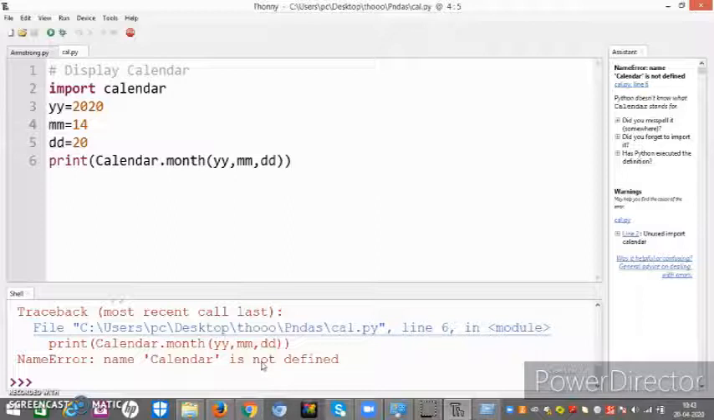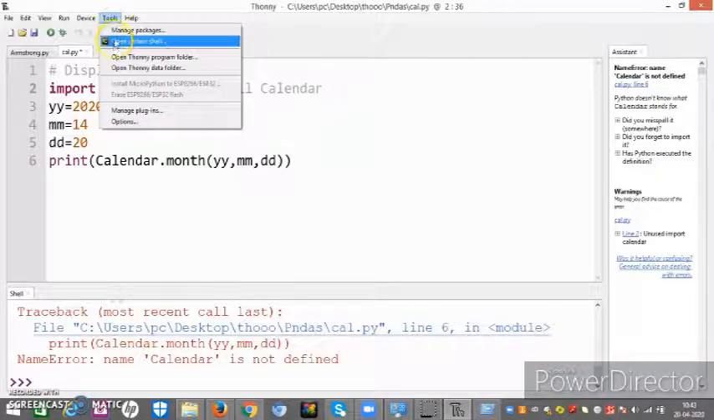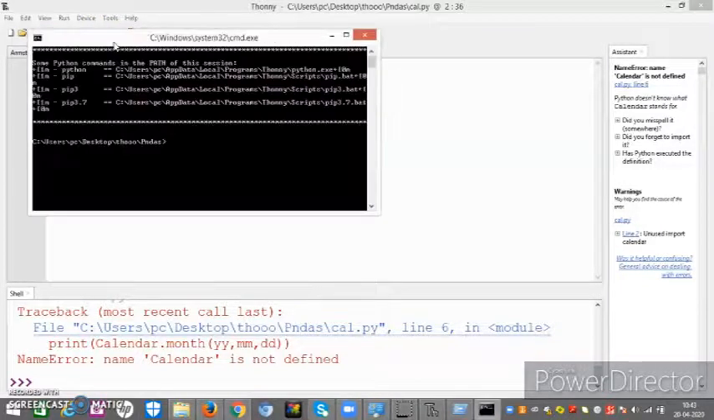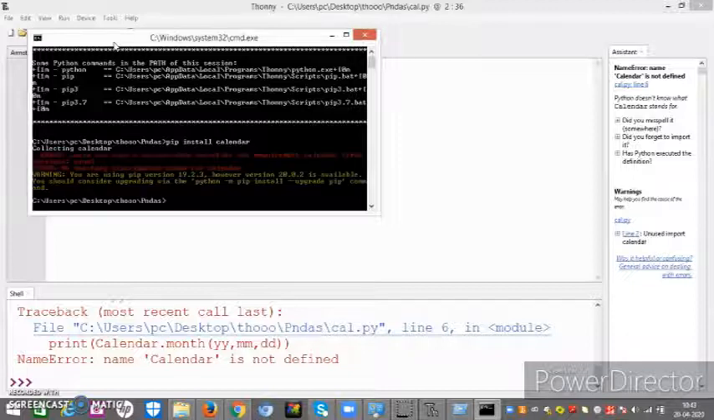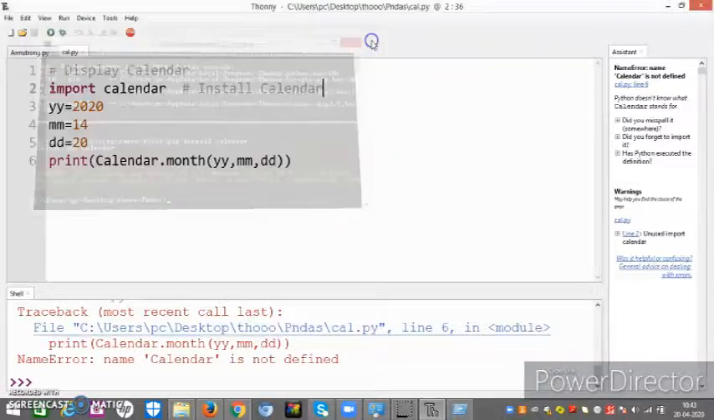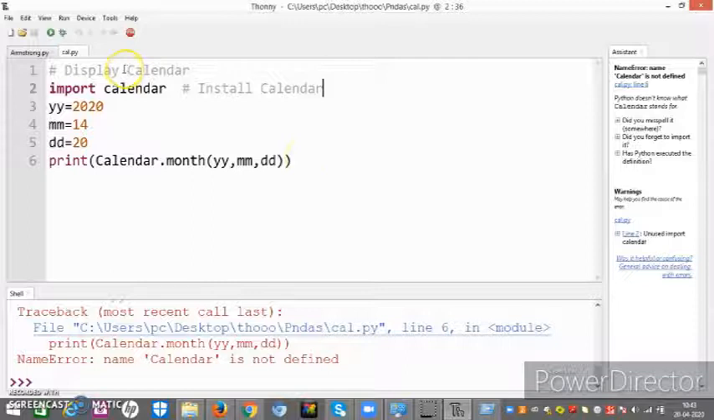Yes friends, this is what I want to tell you, that we have to install calendar. And how do we install? You have to go to tools, open system shell, then just write pip install calendar, press enter. Now friends, here your system should be compatible. Okay, now my version does not support calendar, so I cannot run this program. So you should check whether you can do it or not.